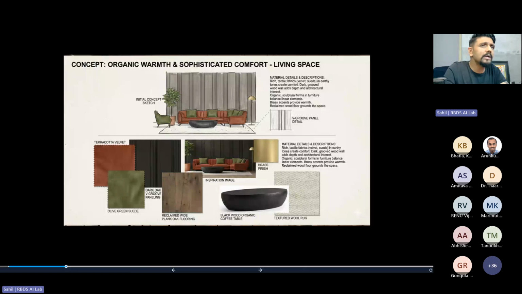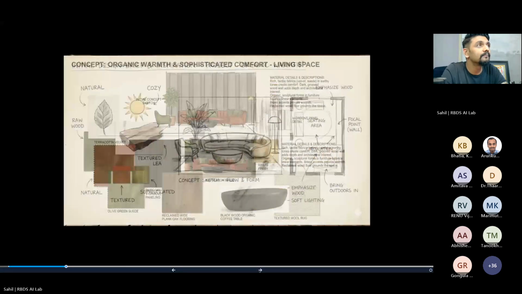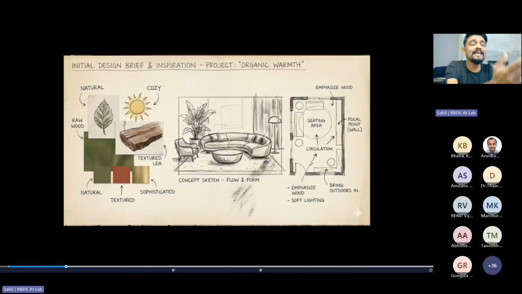But I want to go right to the beginning, when we had the briefing and I said that, okay, I want my living room to look like this. I want to see that. Now I can see initial design brief, inspiration. That's exactly what I wanted. That's great. This is what I can do today with the click of a button with AI.